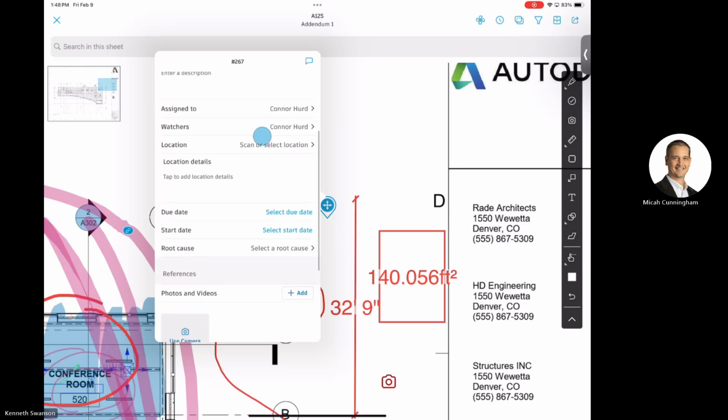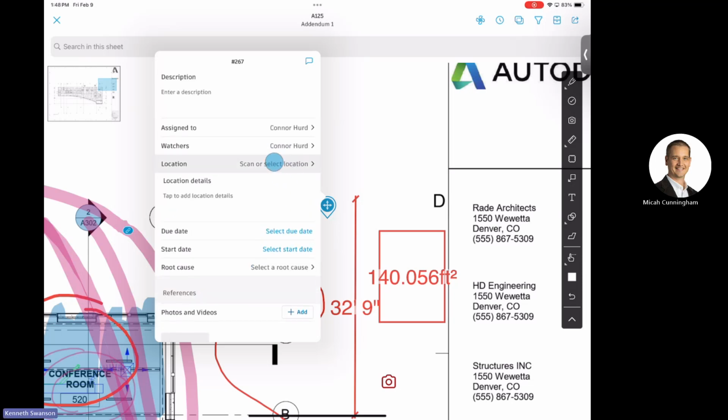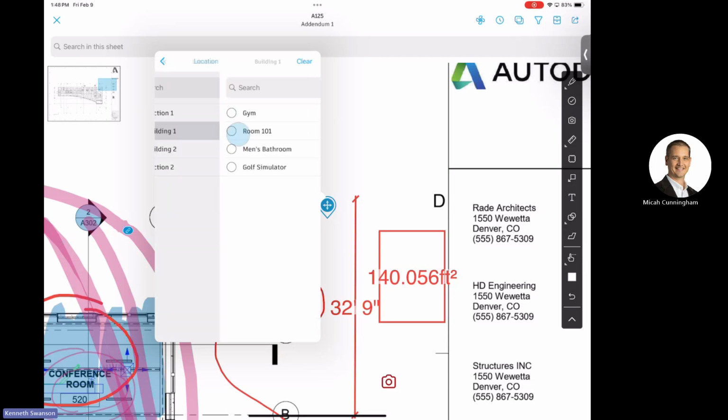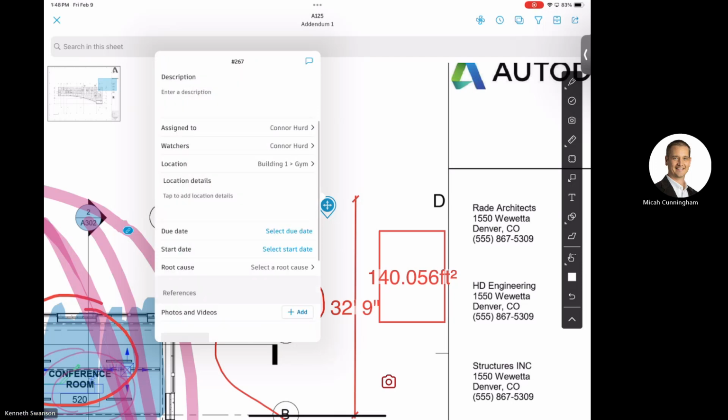Locations are going to be set up by your PMs. These are the breakdown of every building, every room, every location, every area of the project. So this issue is related to the gym, room 101, entry atrium, exterior, however you want to classify the locations on your project. We set that up and say, hey, it's part of the gym. This, yes.